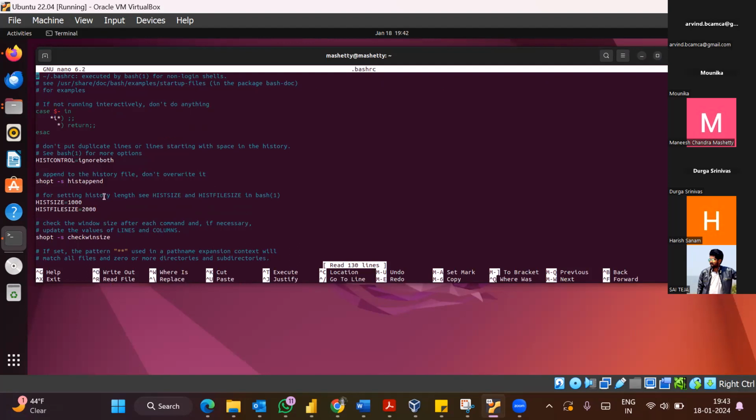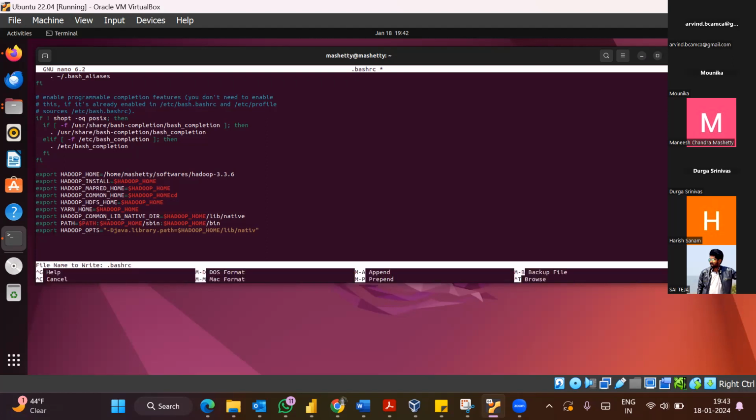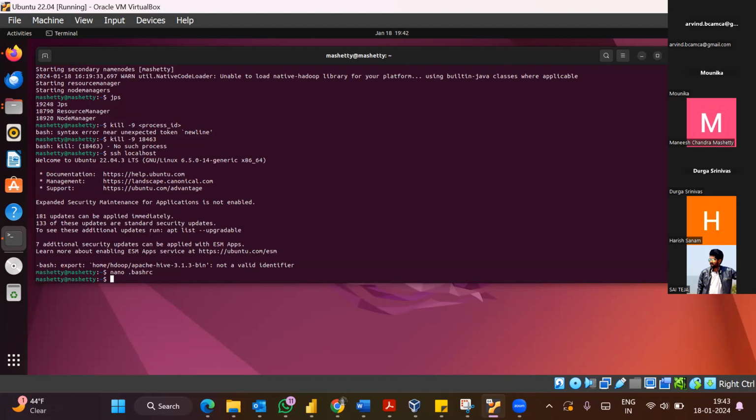Go to the end. So the Hive one, you remove it. Hive we are not going to do now, remove it. And home, your username, that is fine. All this is fine. Control X, Shift Y, Enter. Then the source command: source space .bashrc.